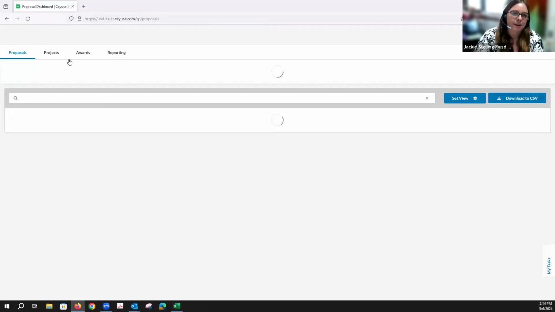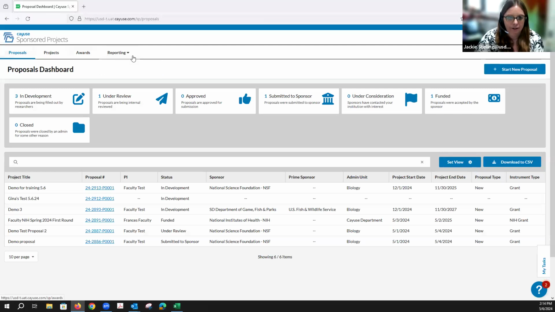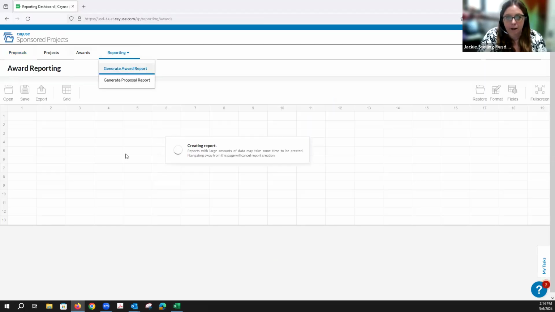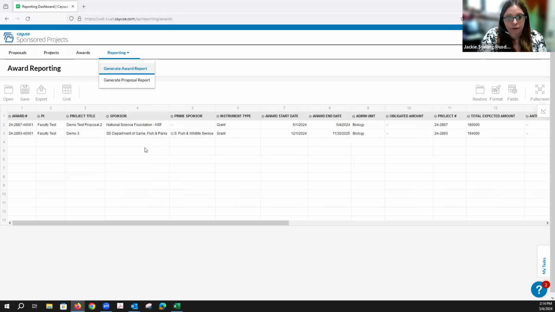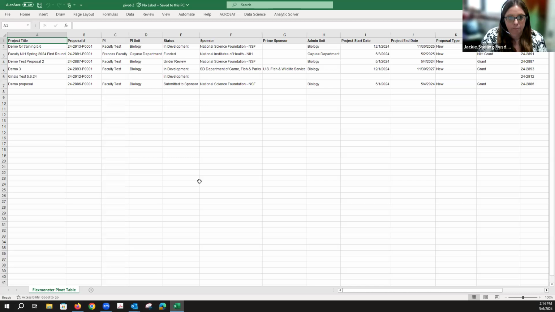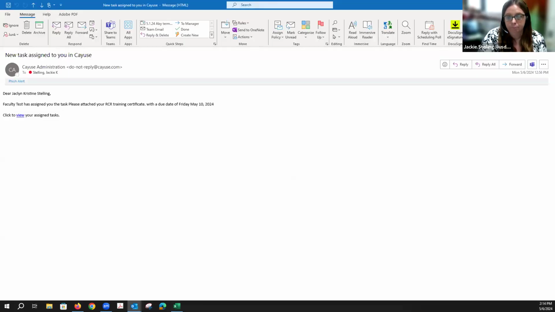So then at the top, you can go here, and it does have a reporting function. So you will be able to pull a report for any of the awards that you are PI on, or if you're a team member of. So Frances faculty has a couple of different awards that she's on, and then you can export that if you need to anyway. And then I also downloaded the proposal one, so you can see that she's PI on this one, and then Frances faculty is actually PI on that one, so faculty test must be a co-PI on that one.